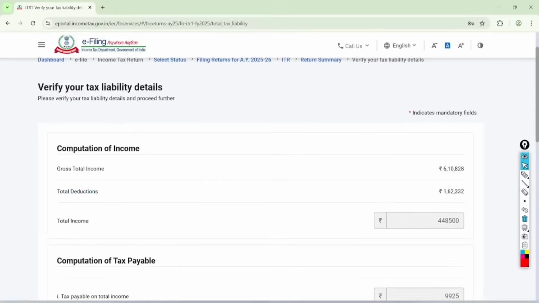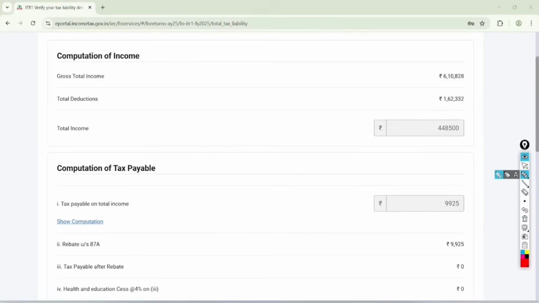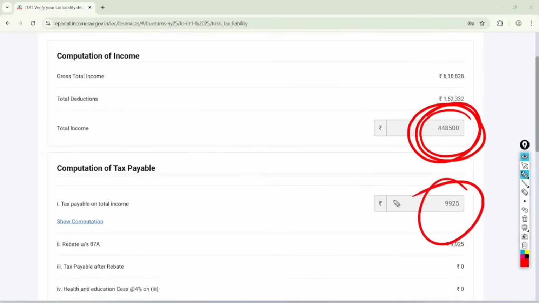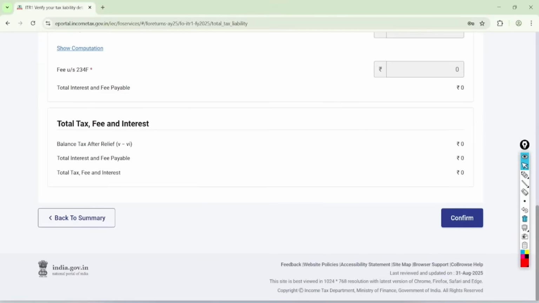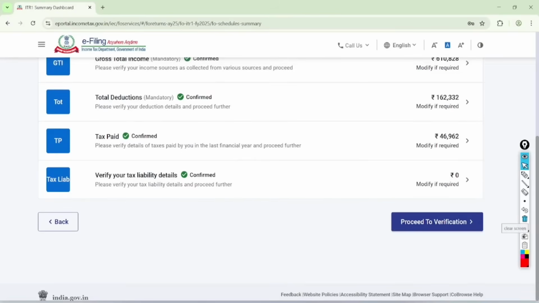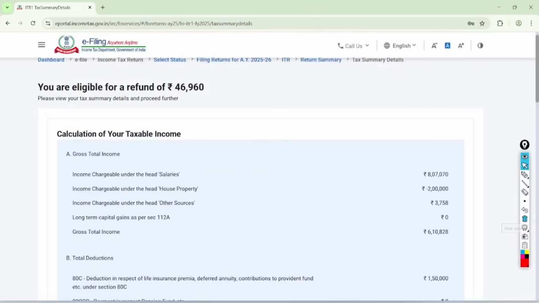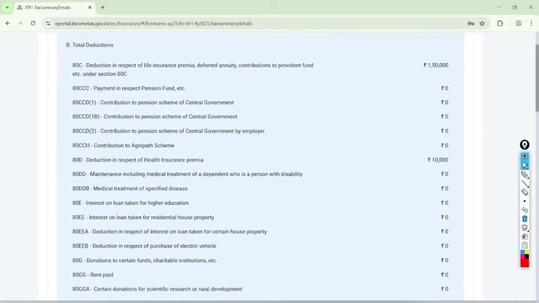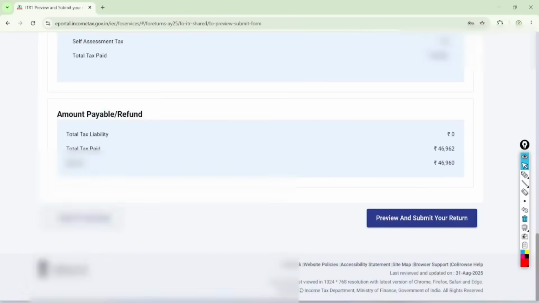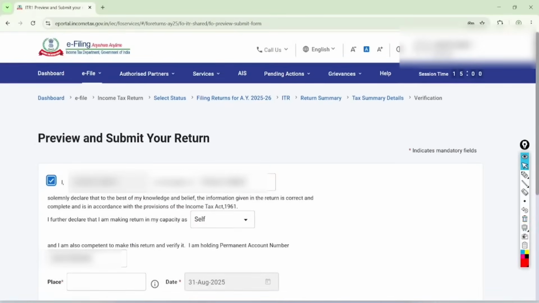Your total tax liability: you know very well that in the old tax regime, if your income is up to 5 lakh rupees, the tax payable will be exempt up to rupees 12,500 under section 87A. So tax payable becomes 0. Click on the confirm button, proceed to verification. Now it is giving you good news that you are eligible for a refund of this much amount. Again, I am saying don't take any fake deductions or exemptions. Now click on preview and submit your return.